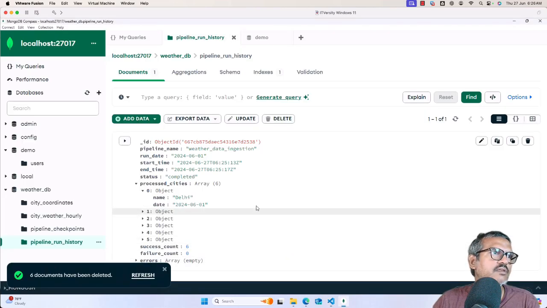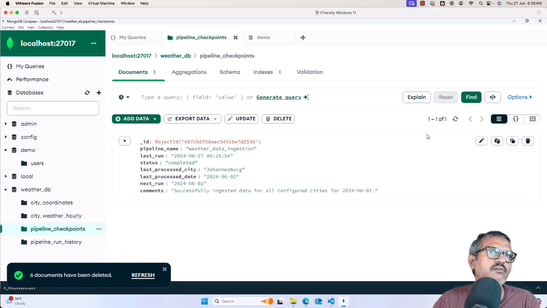Let's go here once again. This time let me first refresh pipeline checkpoints. You can see here the last processed date is 2024 June 2nd. However, next run is still 2024 June 2nd, which is not correct. It is supposed to be incremented by 1. For some reason, it didn't work.